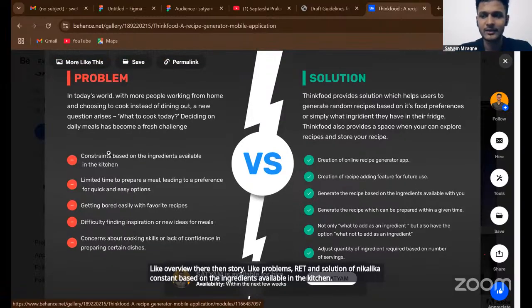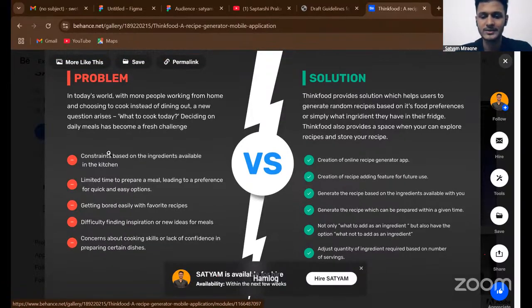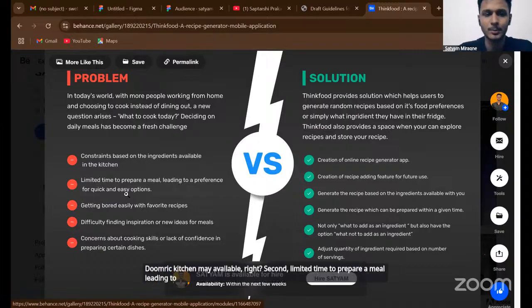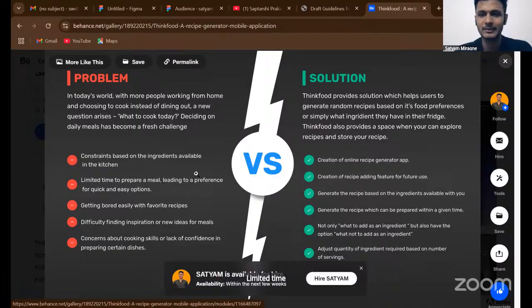होता क्या था कि हम लोग को कंस्टेंट ये होता था कि मैं वही बना सकता हूँ घर पे जो मेरे किचन में अवेलेबल है, राइट. Second, limited time to prepare a meal leading to preference for quick and easy options. अभी कई चीजों के लिए लिमिटेड टाइम होता है कुछ कुछ चीजों बनाने के लिए, बट हमें फिर भी वो चीज खानी है. Okay, getting bored easily with favorite recipes.